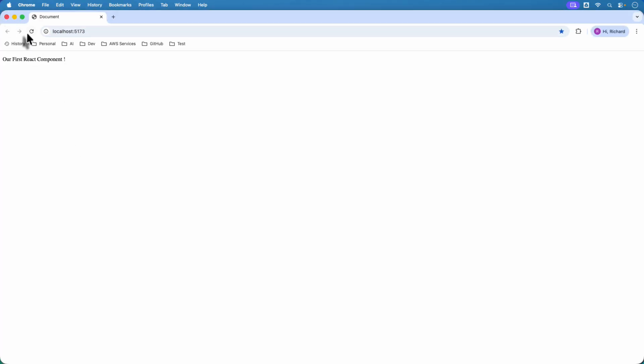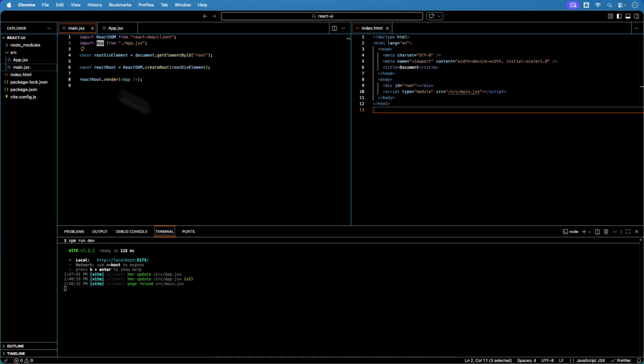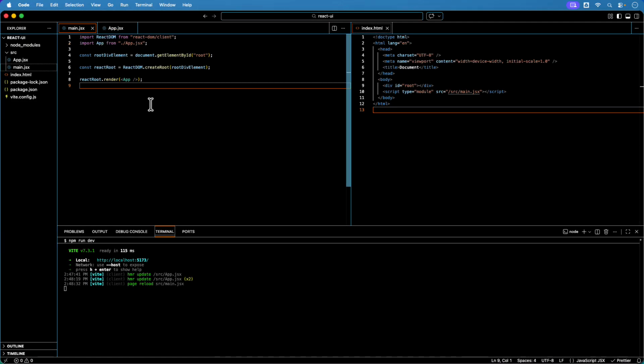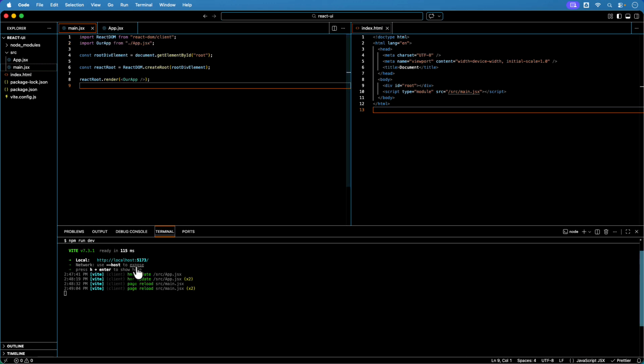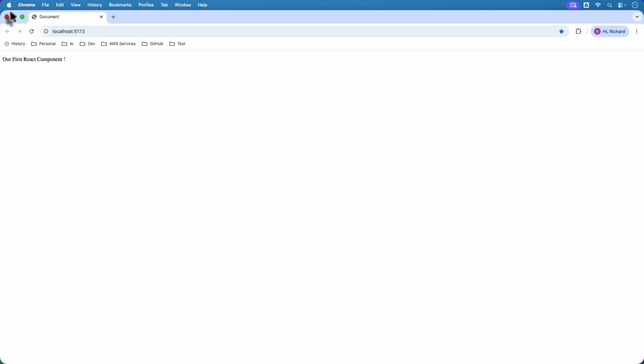Let me just restart. There we are. No problems. And in fact, once we've exported something using this default syntax, we can rename it. So instead of saying app, I can say it's our app. And you'll see that works just fine.